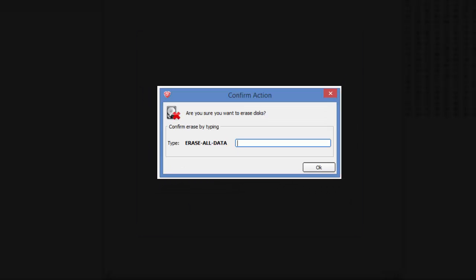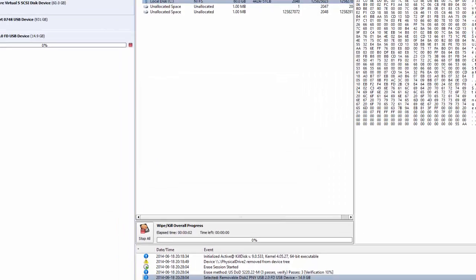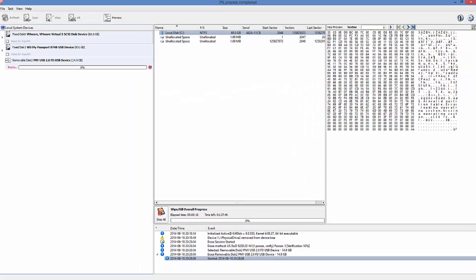Finally, you have one last chance to decide if you wish to delete this data or not. You must type into this box, Erase all data, and click OK. The length of time it takes to delete data from a device will vary according to the speed of your system and the amount of data to be deleted.